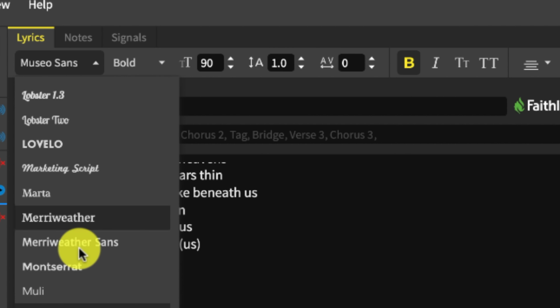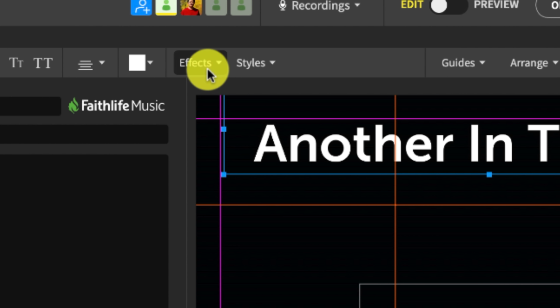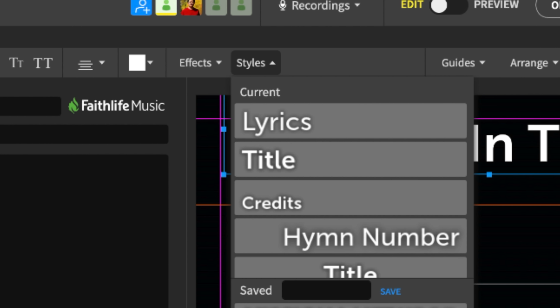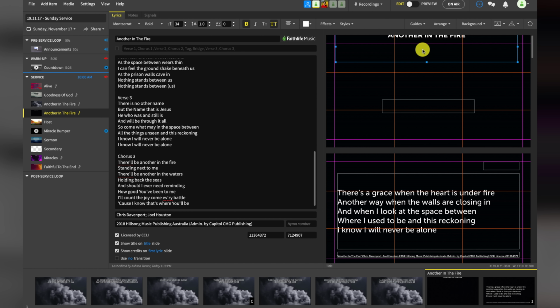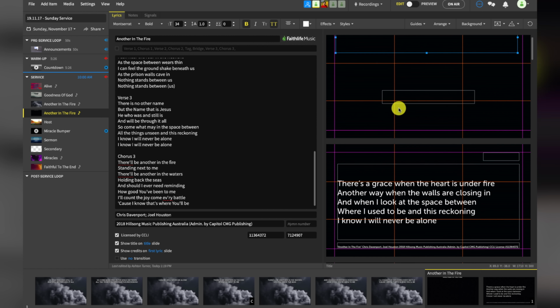So you can just go in here. You can change any font, any size, any of that. And then you can go into styles, and any style that you make with your font and size and all that, you can save as a specific style. So I would just type, if this is, Proclaim video style, any changes I make would save as this style. But for this, I'm just going to use a preset that I've already loaded in for Mission Lakewood. So that automatically is going to adjust the title slide to where it needs to be.